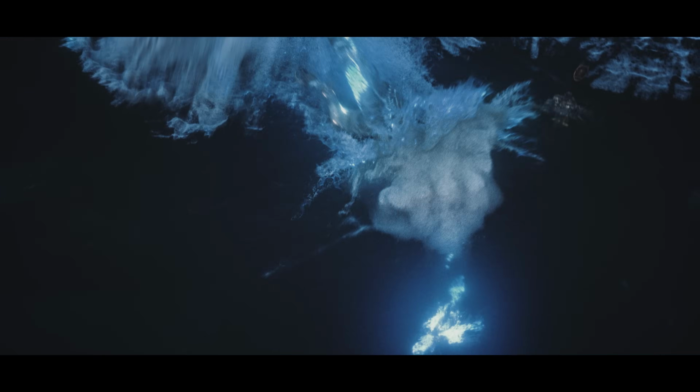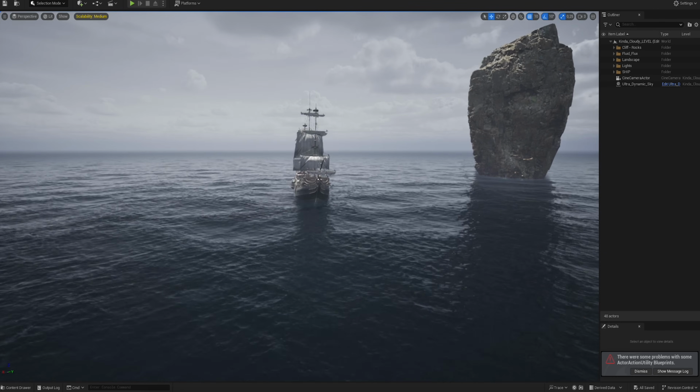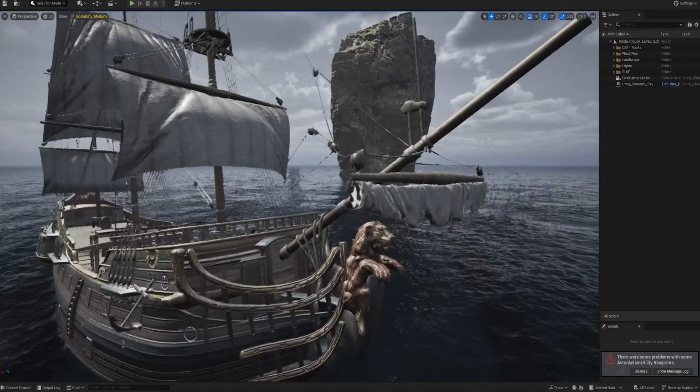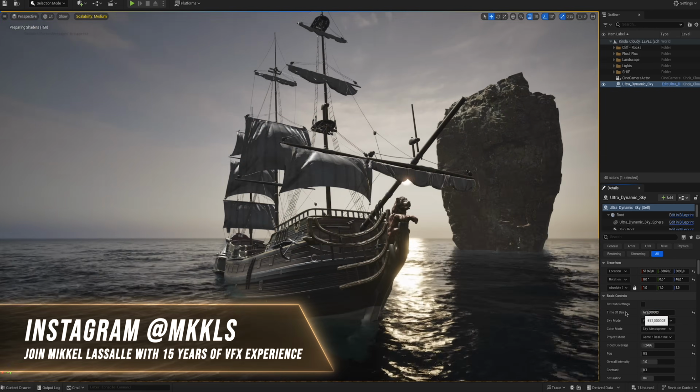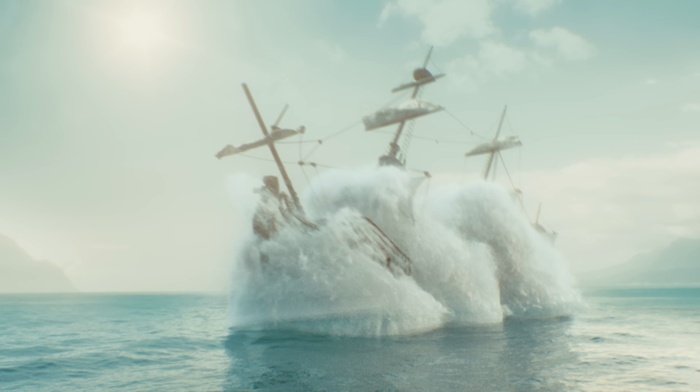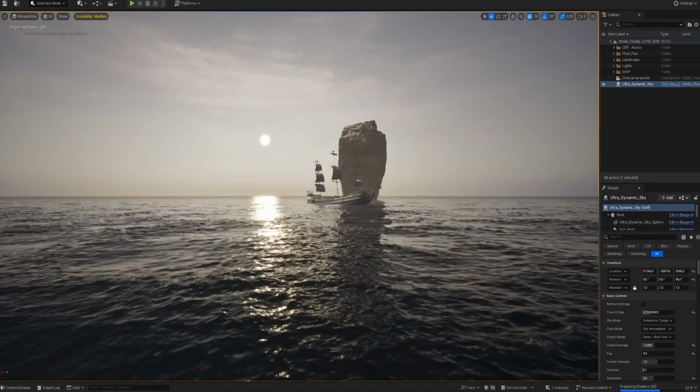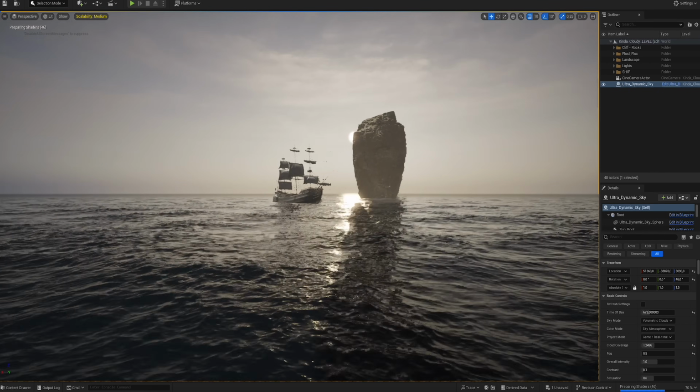And once the simulation was looking good, I start creating the environment inside of Unreal Engine. This allows me to fine-tune the lighting, reflections, and overall cinematic feel. And let me tell you, getting that sunlight to bounce off the water and hit the ship just at the right angle, it really makes all the difference.